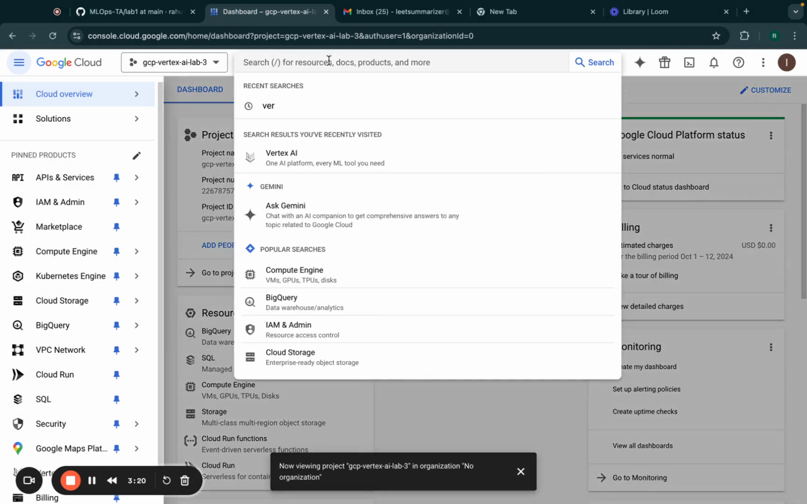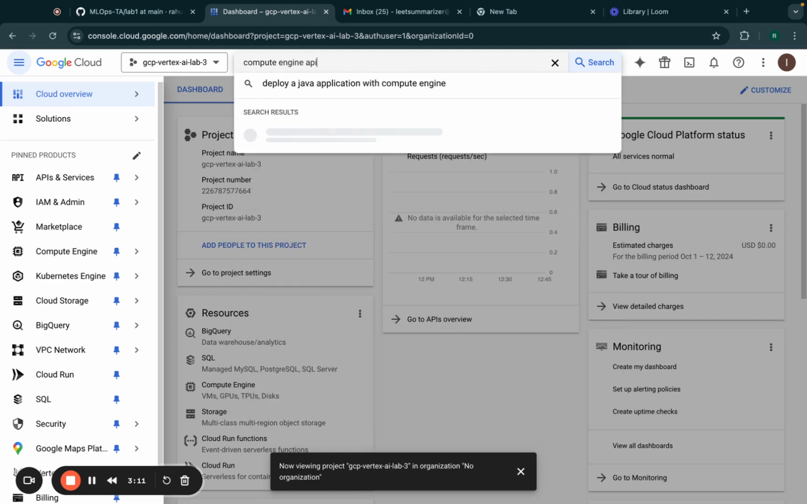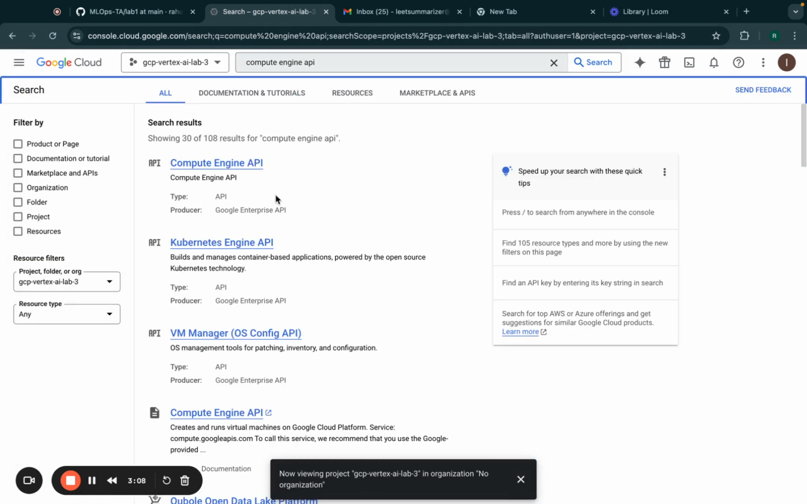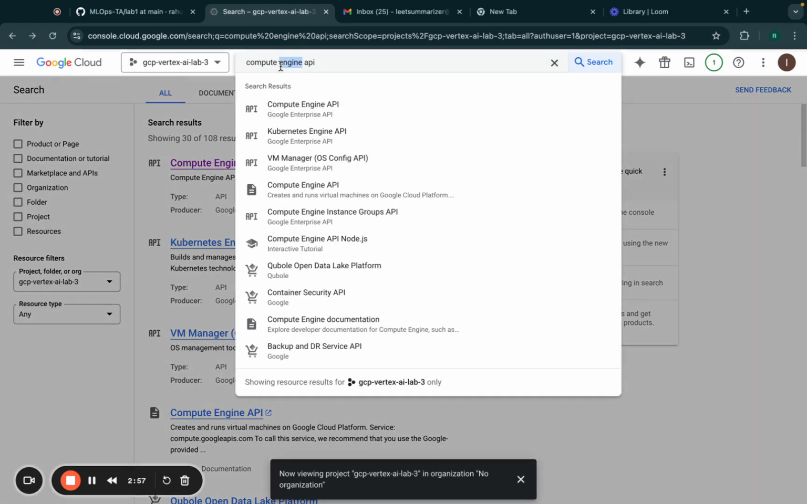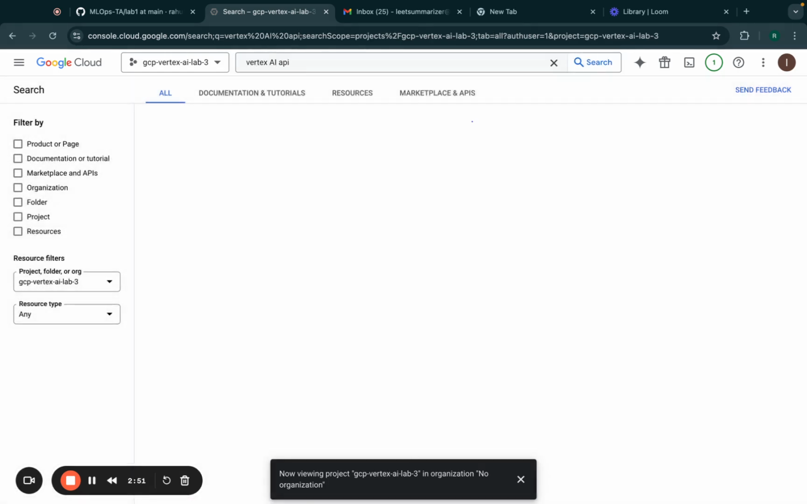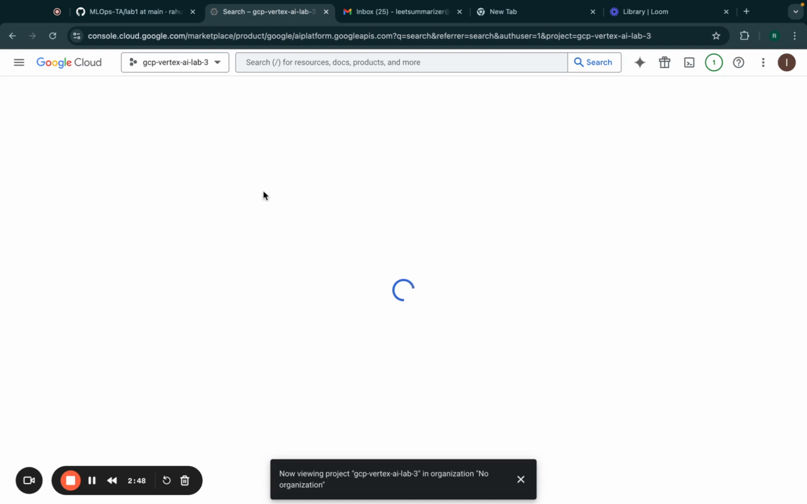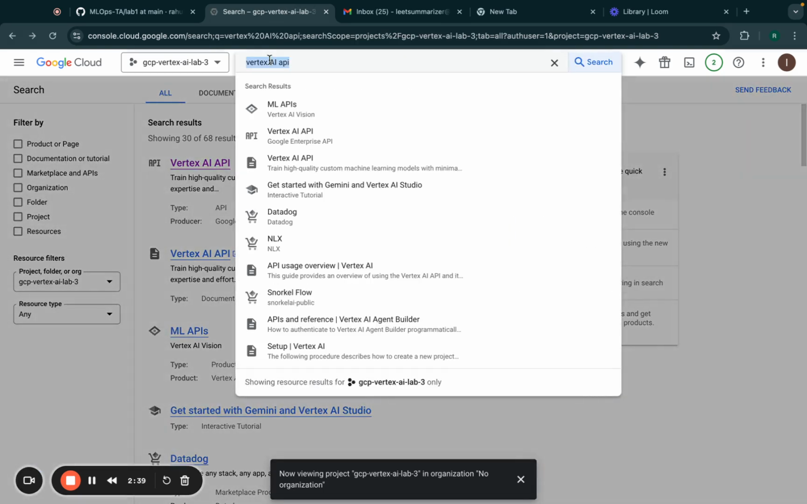So first of all, let's enable the APIs that are required for this lab. This is the Compute Engine API, so let's enable this first. We'll also enable the Vertex AI API, and the Container Registry API.